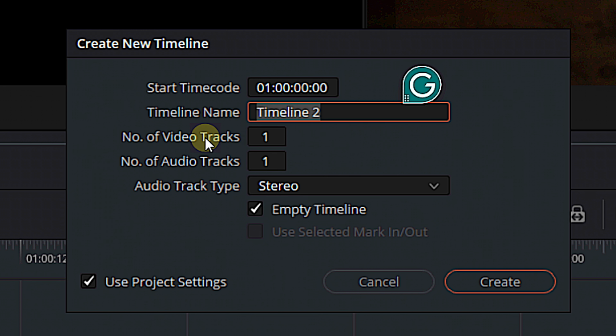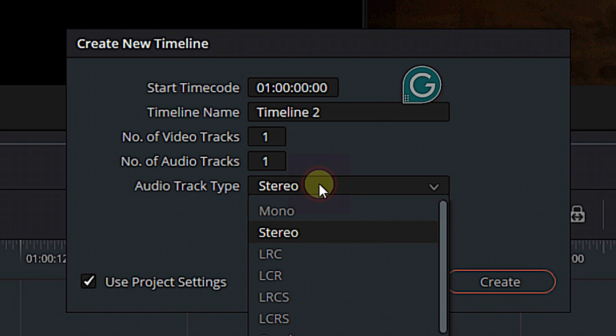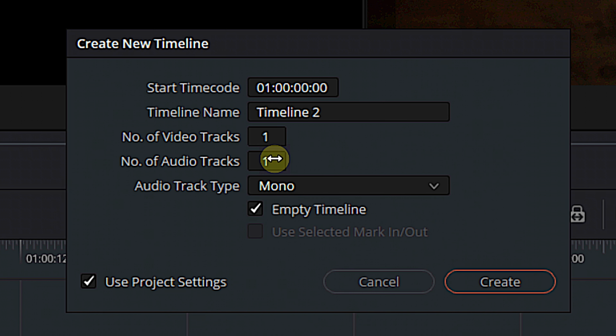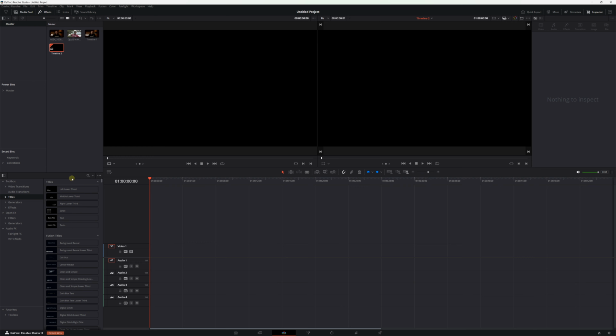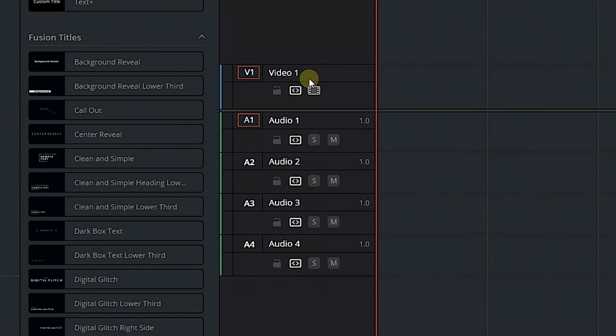We can name our timeline, number of video tracks, number of audio tracks, and your audio track type. So you set that to mono. Let's say you're going to have 4 people talking, so you just want one track per person. So that's 4 mono tracks, empty timeline, create, and there you go. We've got our new timeline. We've got our video track.